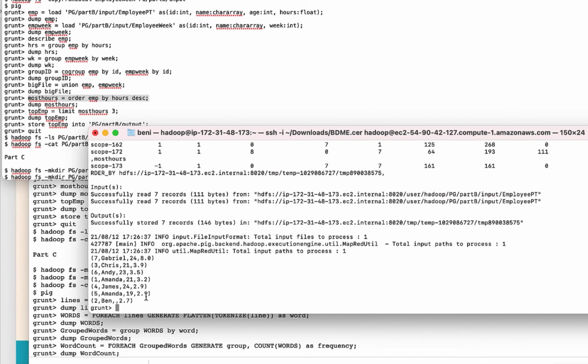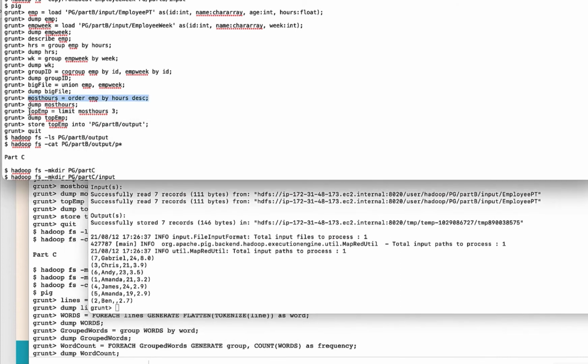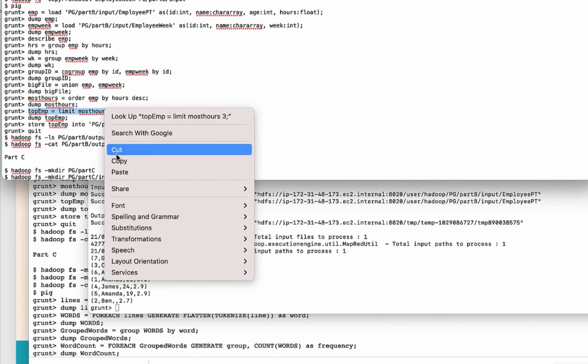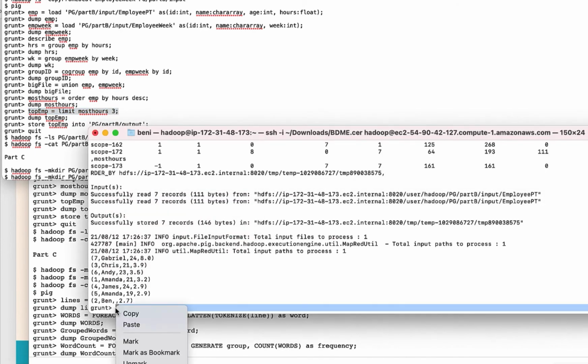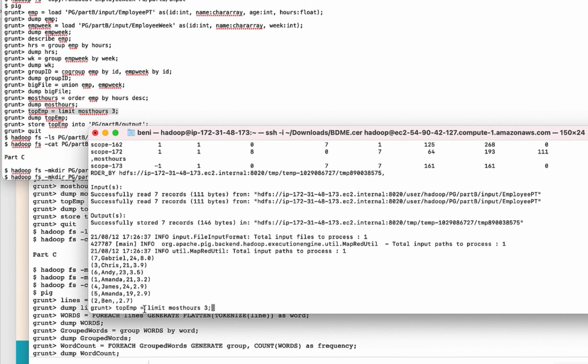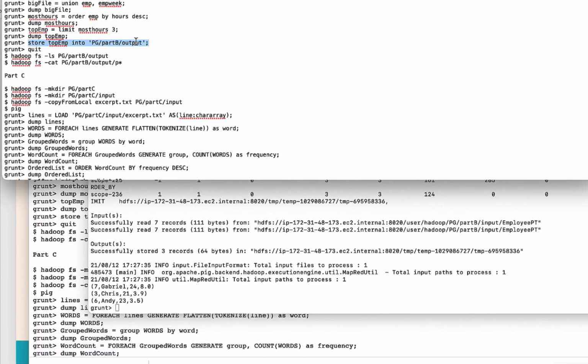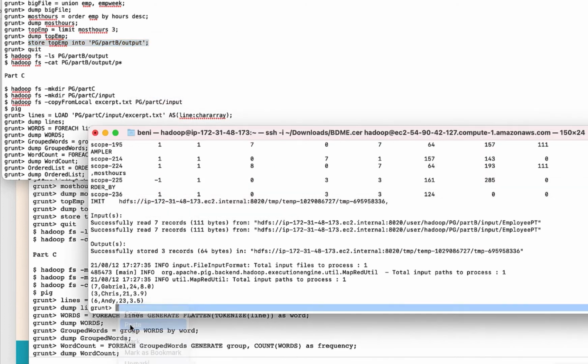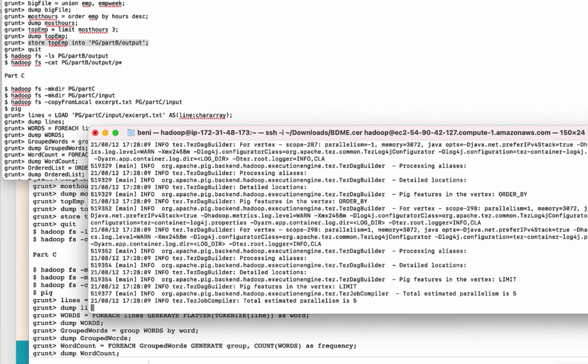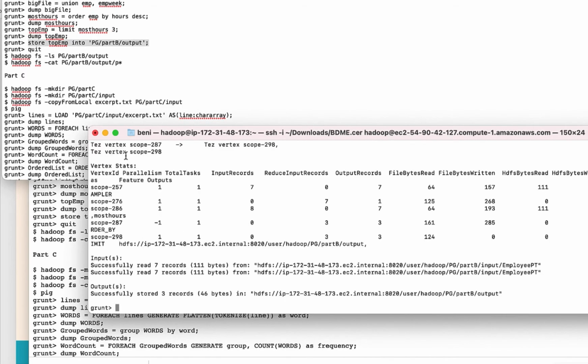So if you want the top 3 employees, let's limit the most hours, the previous bag that we just created, to 3. So if you do a dump top employees, just as we did in the previous tutorials, we can store these results back into the distributed file system. And you get the message that 3 records are stored.